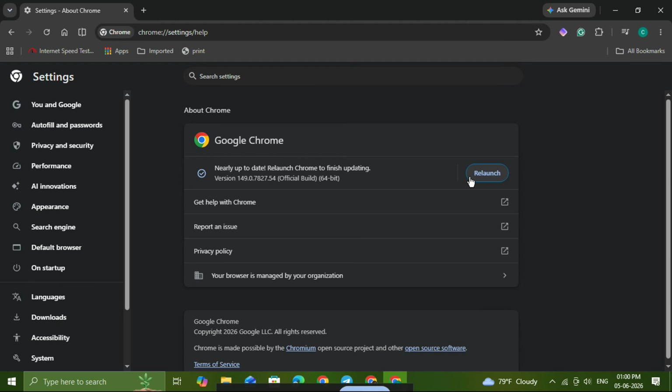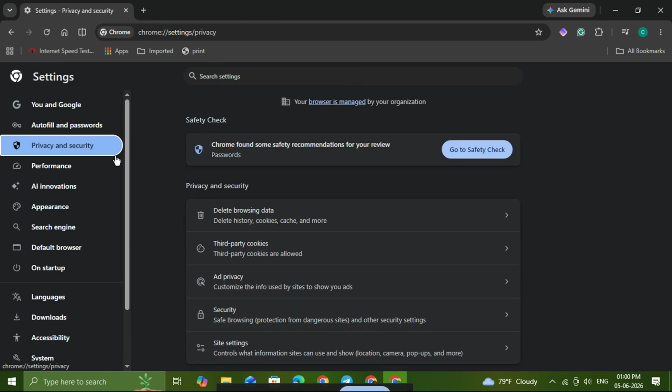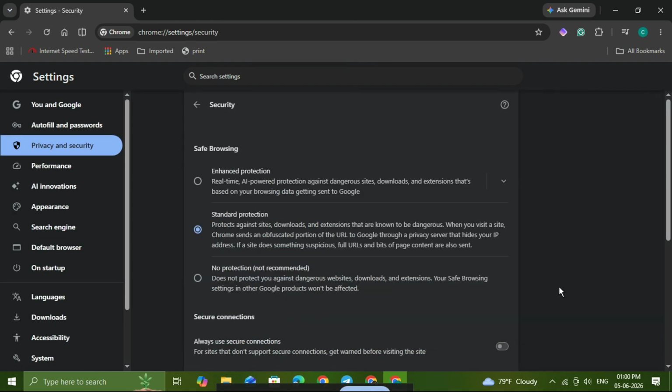After updating, the next thing you should do is turn on Chrome's enhanced security settings. This helps reduce your exposure to future exploits and dangerous websites. To do that, open Chrome Settings, then go to Privacy and Security and select Security. Inside that menu, look for Safe Browsing. Change the setting to Enhanced Protection.